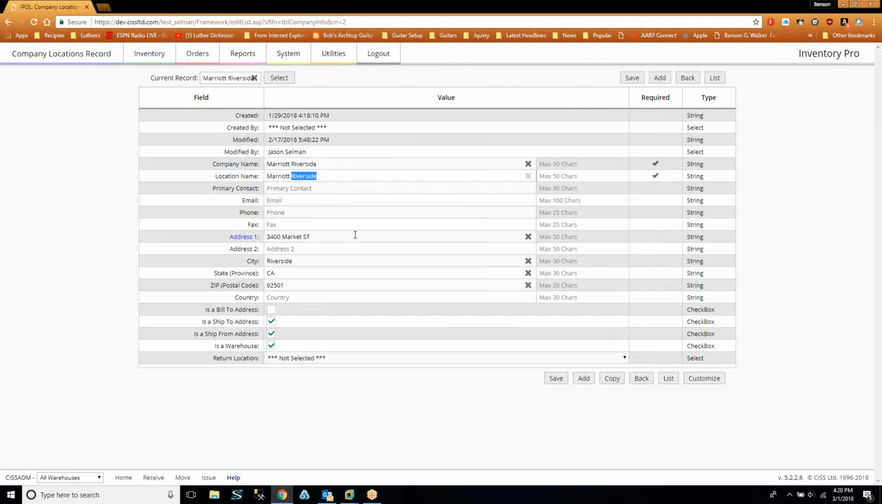Where you could put a number after that, Marriott Riverside number. I don't know if you have project numbers. Is there any chance you'd have multiple Marriott Riversides? No. Riverside is basically the location. So what's the actual physical warehouse address for that?